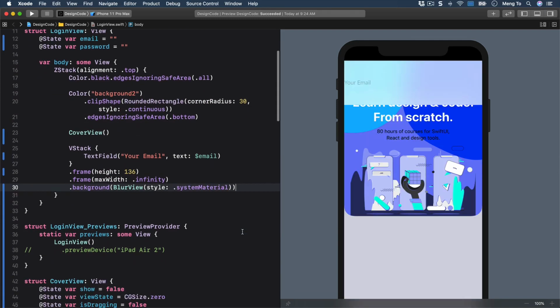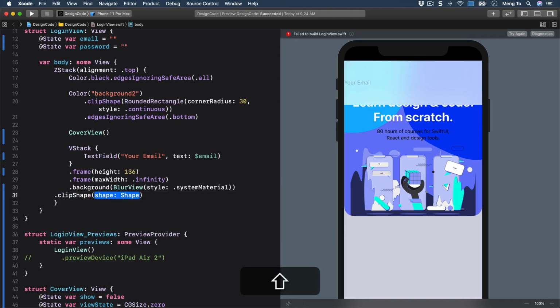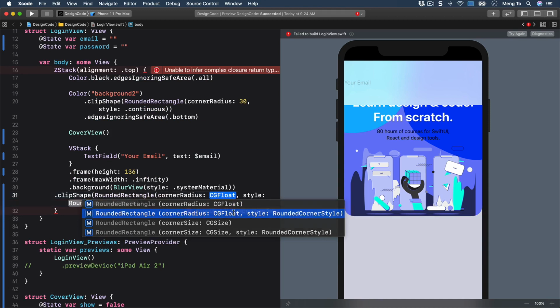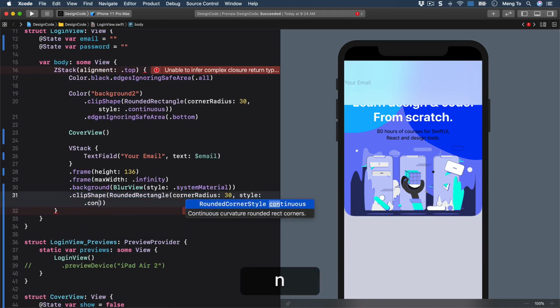Now let me set the rounded corners, so .clipShape. We're going to use a RoundedRectangle, cornerRadius 30, style .continuous.